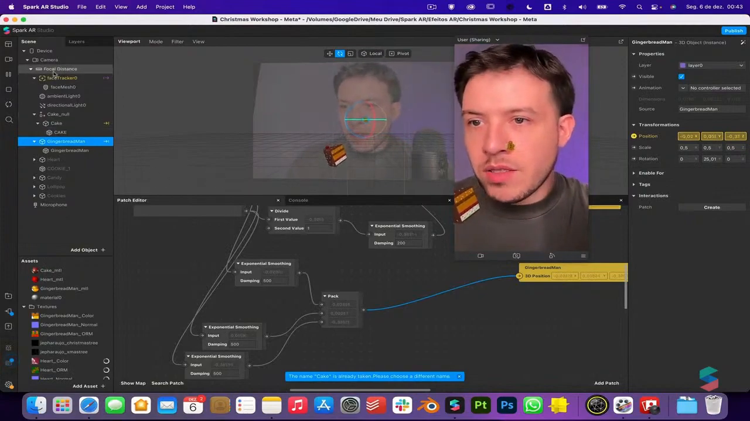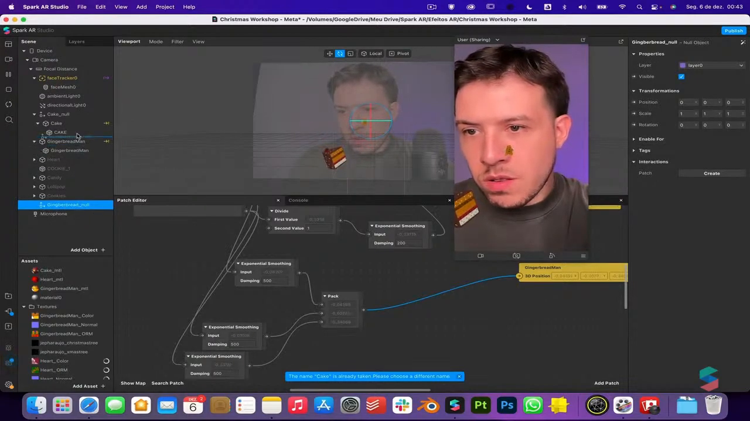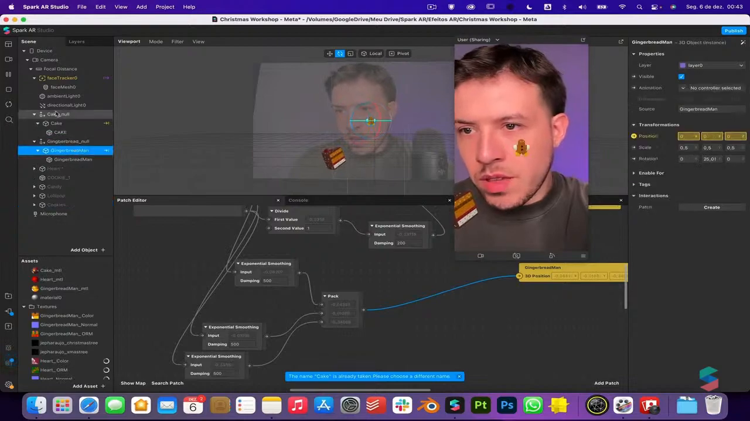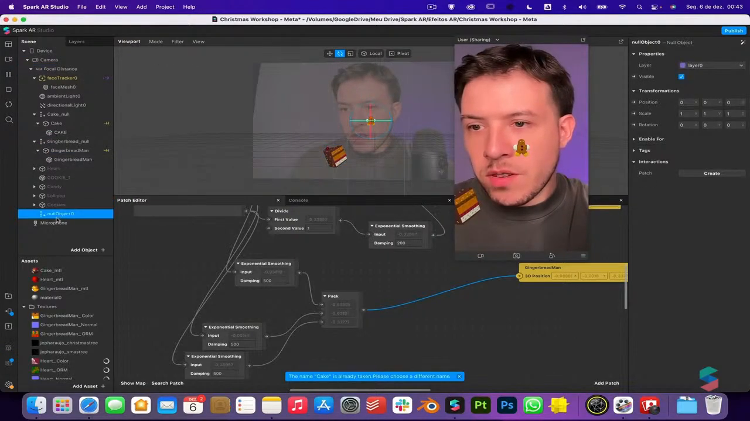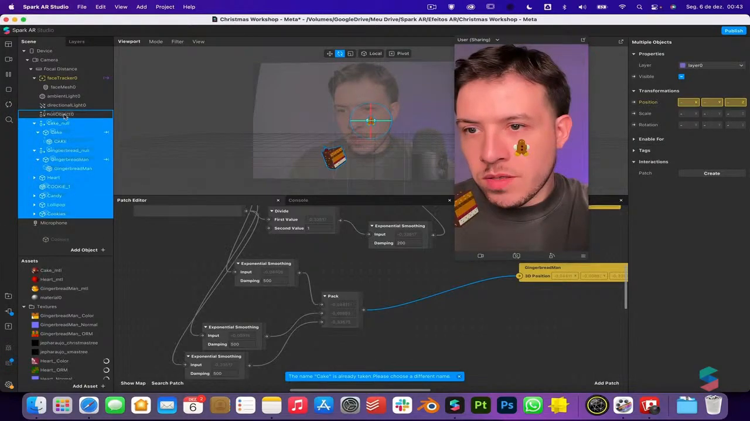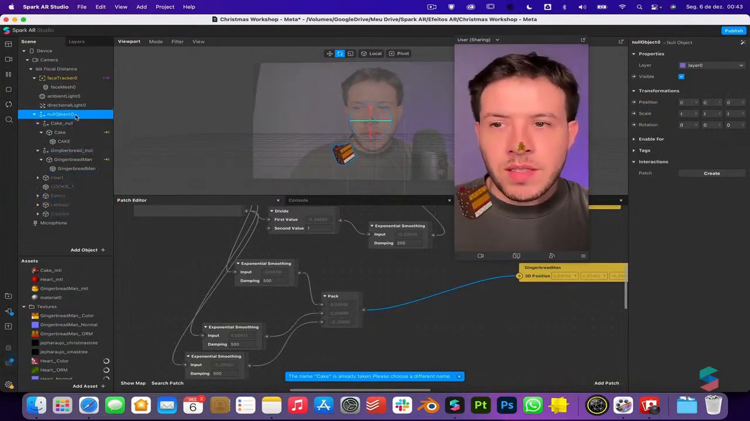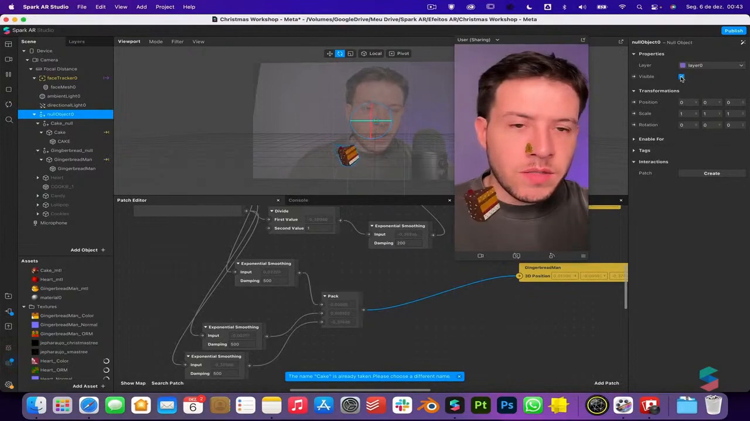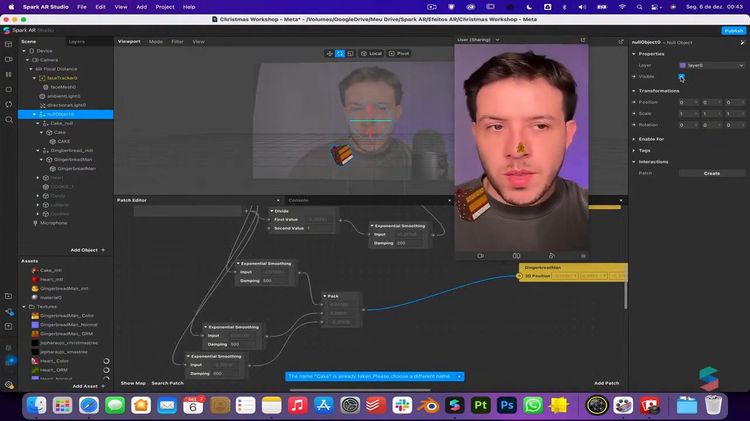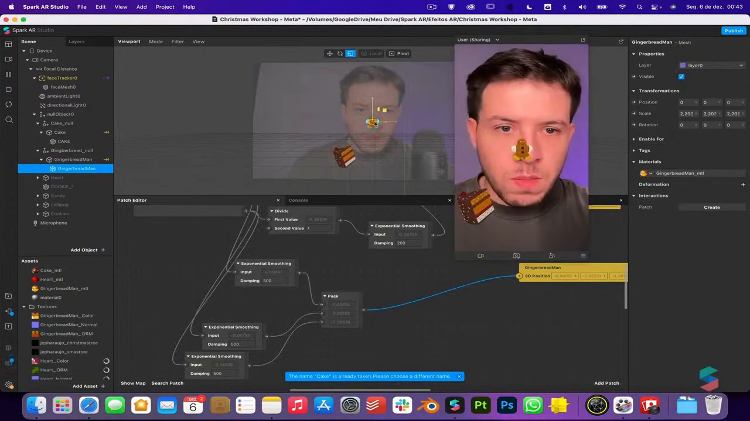I'm going to add another new object, this time gingerbread noodle. And why not create another new object for this entire collection of objects? I feel new objects make life easier because it's more organized. If I want to hide all of the objects for troubleshooting something, then I just click here and everything is hidden.